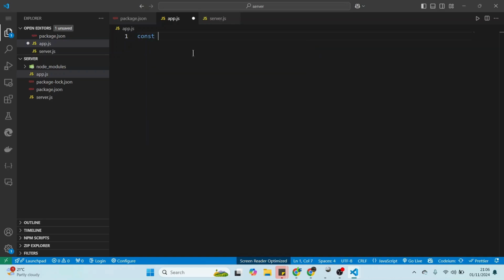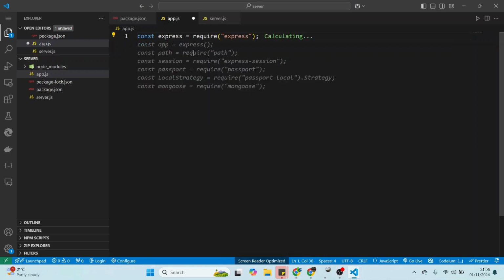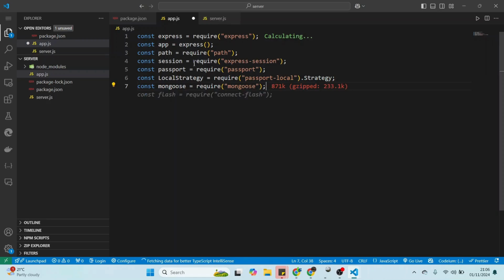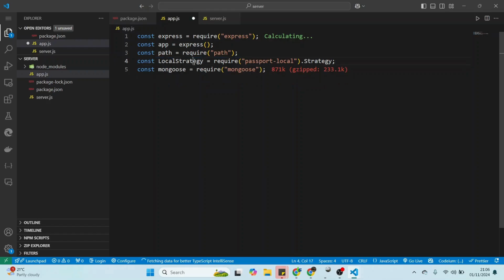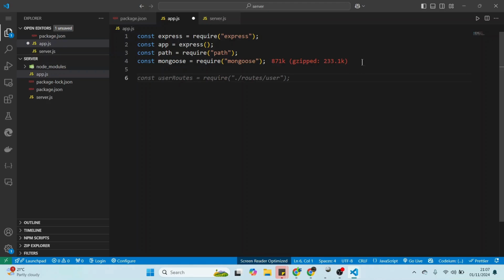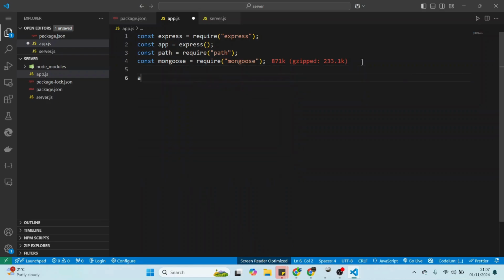First of all, we have to bring in our express. So express is equal to require express, and then express set the app. We don't need the session for now, and Passport, we don't need this, and then mongoose. All right, and then what else do I need to do? Let's first of all set app.